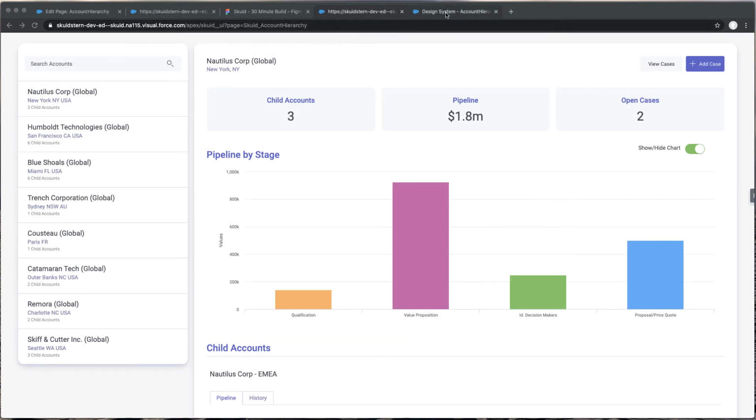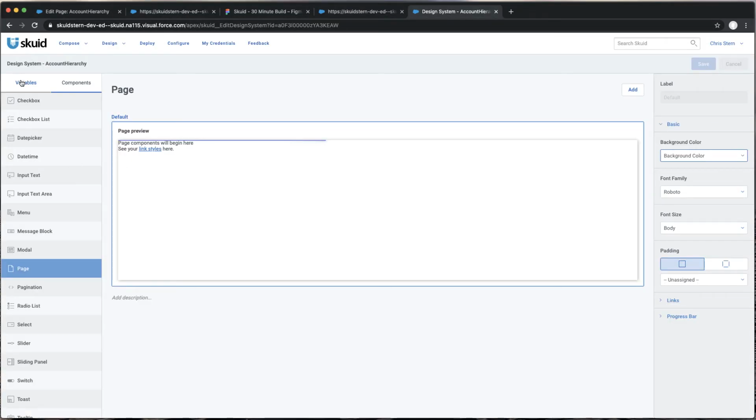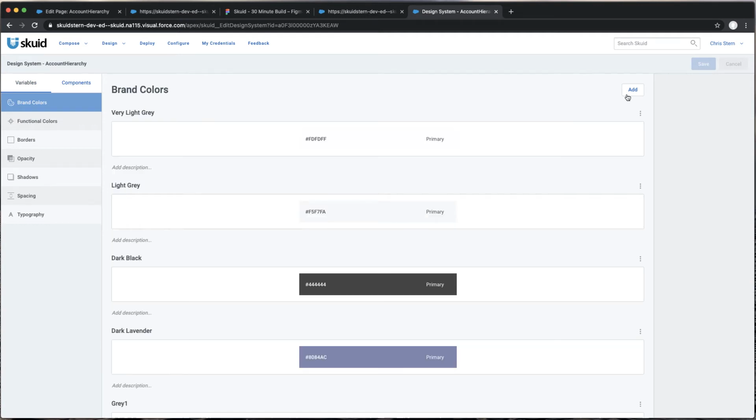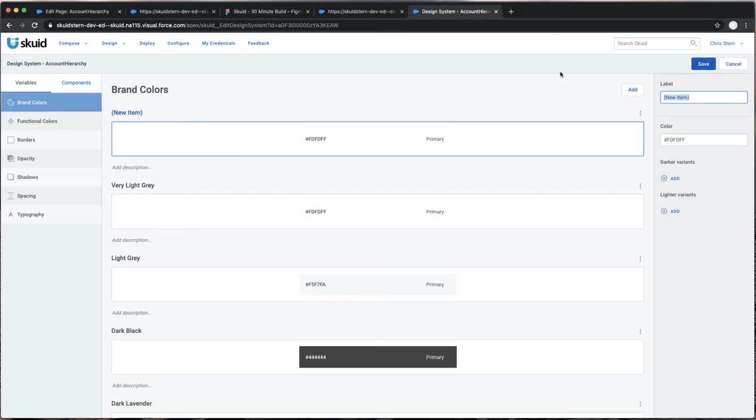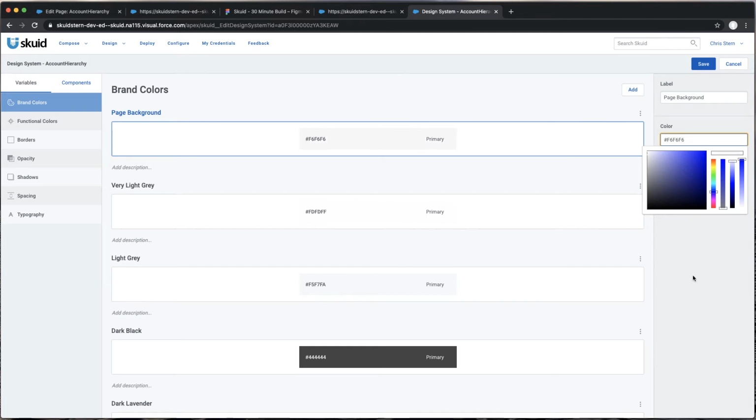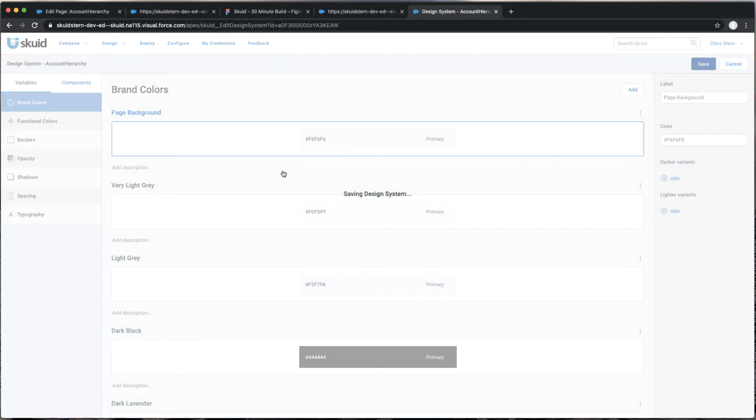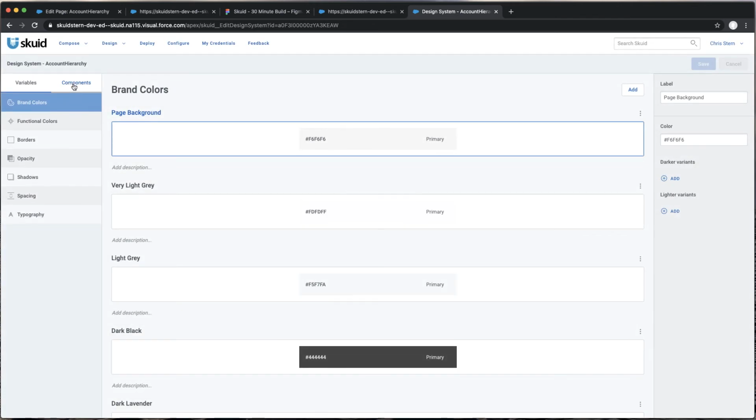And so if we jump back into our design system, let's create our page background variant. And, whoops, page background. Don't forget the hash. All right, so page background, let's save that, and then we can go and apply that background to our page.